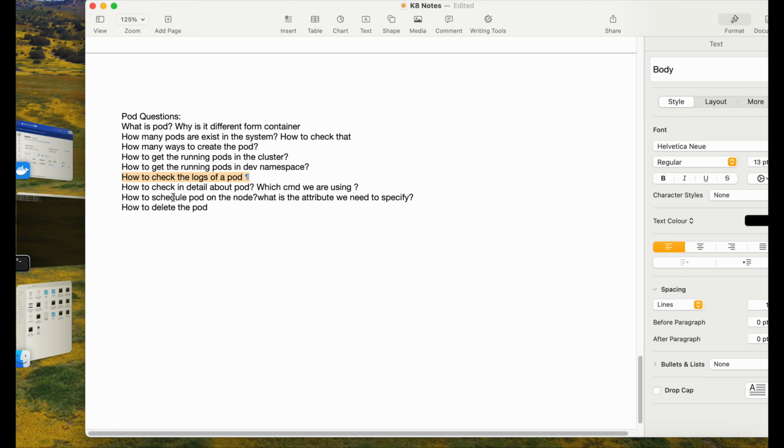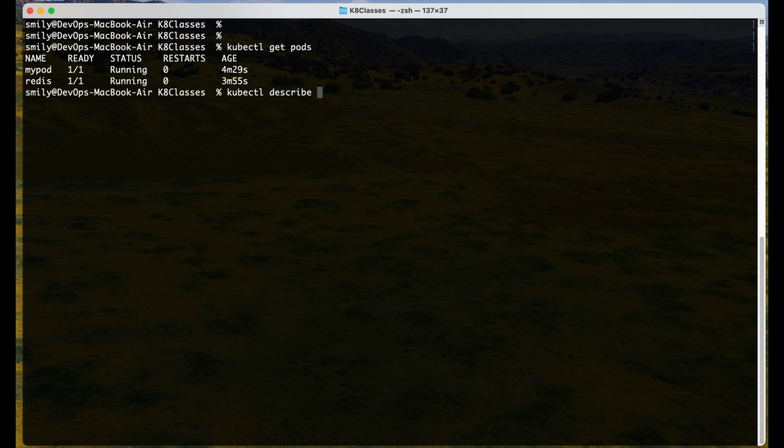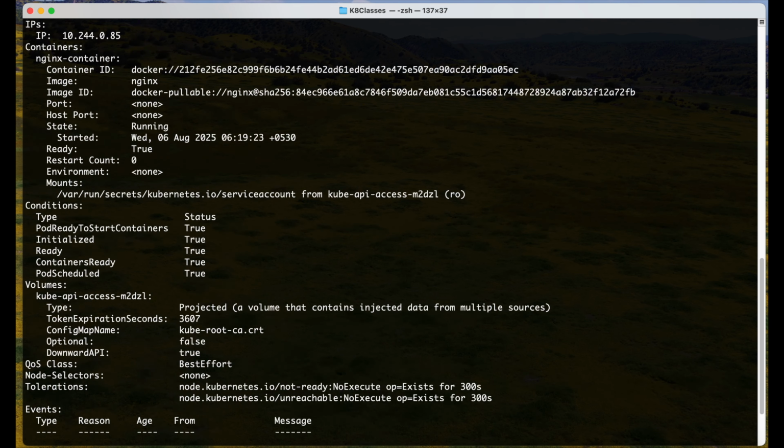Now what is the next question? How to check the details about a pod? Which command are we using? Suppose you want to get the details about a pod, you can use the kubectl describe command. It will give you the details, such as what configurations are used, what labels are used, whether an IP is configured, and any annotations, events, containers and images. Everything we can see with the help of the describe command. See here.